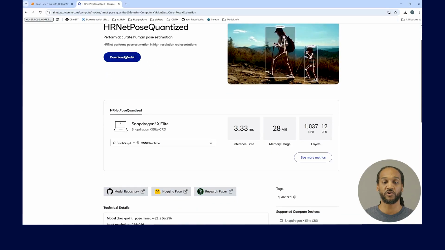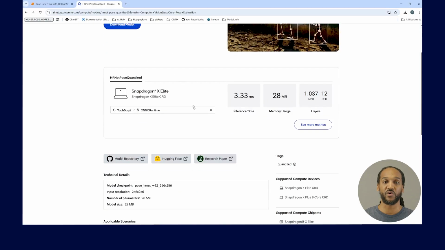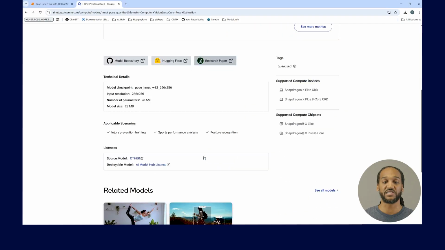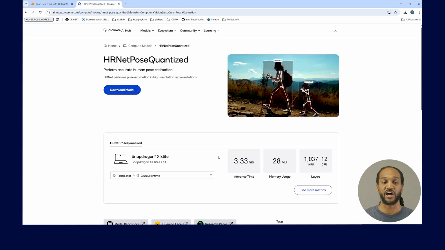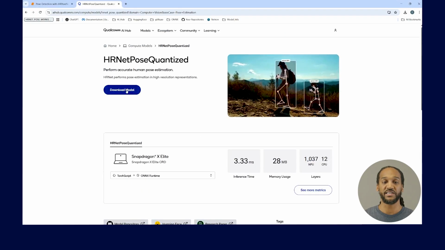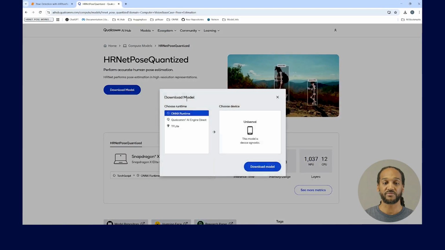We can just download a model, but I also recommend going in, just looking at the research paper, understanding what this model is about, what it's trained on, and getting a better understanding of the model. You can get that from here. You can also get the model repository, which will show a few sample apps and just some more necessary information regarding the model. So we'll go ahead and get started by downloading the model. And we want an ONNX Runtime version.